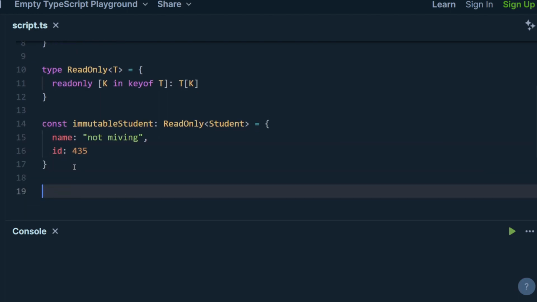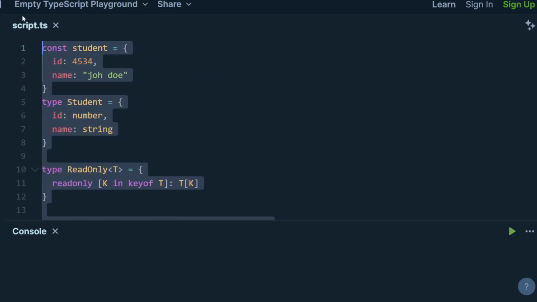And when I try to mutate this immutable student, so for example id equals to, you can't do it because it's readonly. Each and every property in this thing is readonly. So you can only read each and every property of this student and not mutate any of it. That's the point. All right, bye.